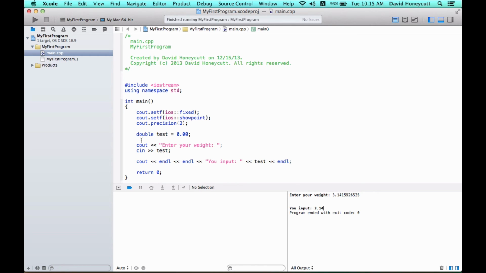And the rest, I mean, I explained this, and the rest should be really self-explanatory to you. Double test is equal to 0.00. cout, enter your weight. cin to test. Then your cout, two blank lines. And then you input the value of the variable test, which is what the user input. And then another blank line, and then your return statement, which produces this.